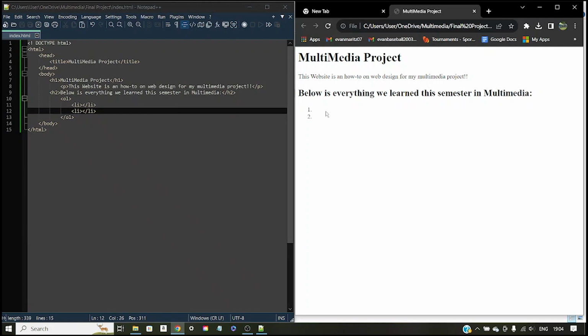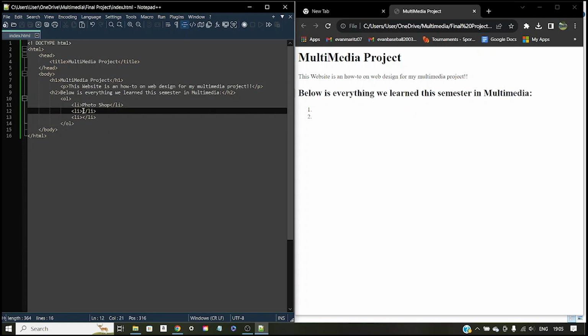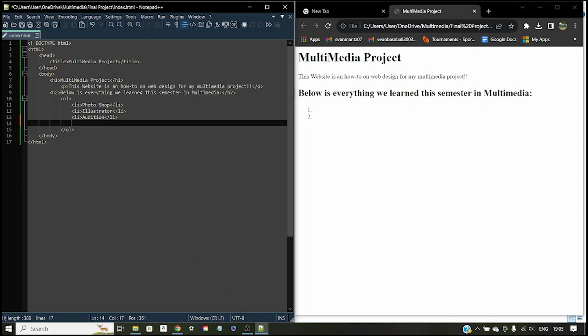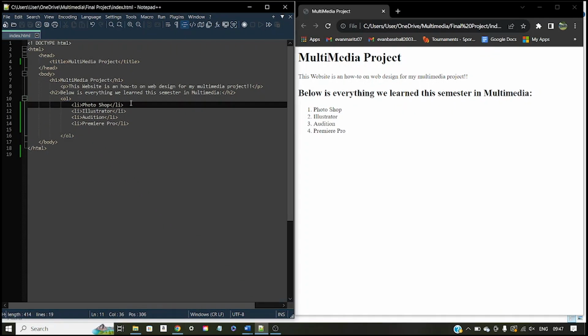I changed the UL to OL, which stands for ordered list, and as you can see, it changed the dots to 1 and 2, and the more list items you add, the further down the list will go. 1, 2, 3, 4, 5, 6, etc. Now I'm just entering what we learned throughout this course. We worked in Photoshop, Illustrator, Audition, and now with Premiere Pro.